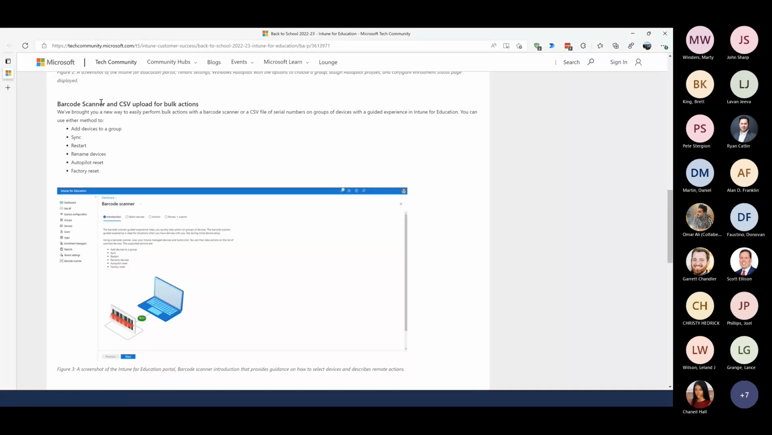We're also adding the barcode scanning and CSV upload capabilities for bulk actions. So now you can upload via CSV, and I haven't done this yet, so I don't have a barcode scanner, so I'm not 100% sure exactly how this works. But you can now upload via barcode scanning or CSV files, and then be able to do a bulk action against the devices that are in that CSV or in the barcode scanning. And the bulk actions haven't changed. These are the same bulk actions we've had in the past. We just give you a different mechanism to get the devices into the bulk actions, so you don't have to manually go and add them.